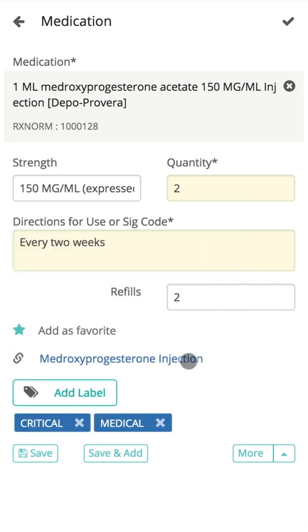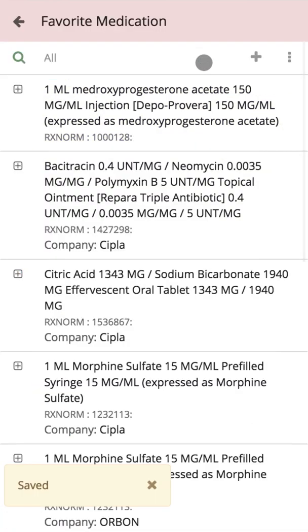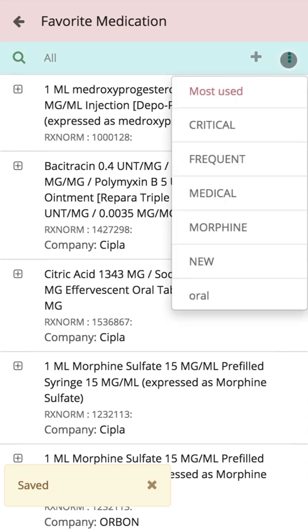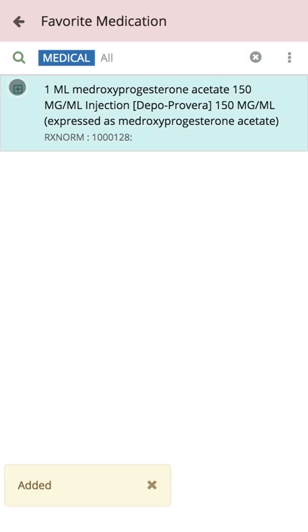You can also click on the education link, which is available for certain medicines, to learn more information about the medicine. Click on the favorite icon here to view the favorite medications stored and labels created. Click on the ellipsis icon to view the labels and select any label to view details already stored in them. Click on the Add icon to easily import the information into the module. This will enable you to reduce a lot of charting time.